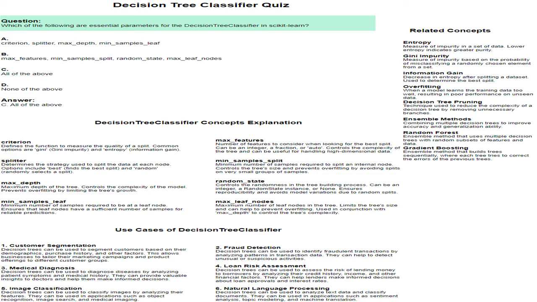random_state: controls the randomness in the tree building process. It can be an integer, a random state instance, or None. Ensures reproducibility and avoids model variations due to random splits.